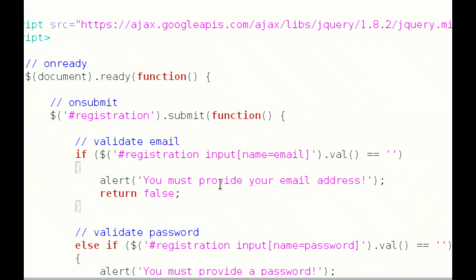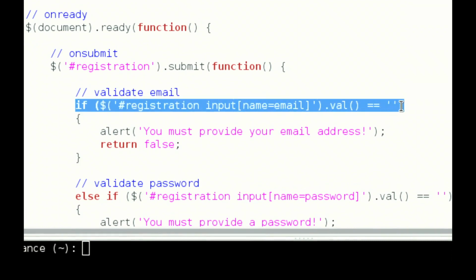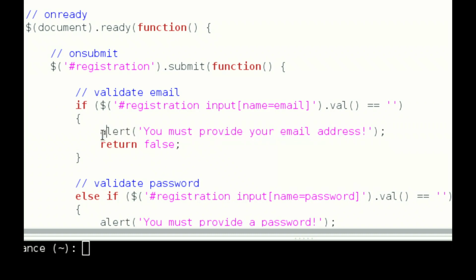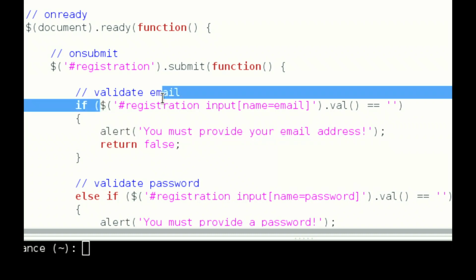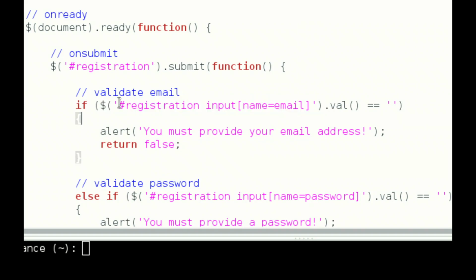So let's take one look now at how we're doing form validation. Again, the syntax is admittedly cryptic at first, but what's going on? If this line of code is true, I'm going to yell at the user to provide his or her email address. So what is this line of code? The $ sign means jQuery. Now notice this. This is kind of like CSS. And if you've dived into CSS yet, you'll know that, again, this means the element whose ID is registration.